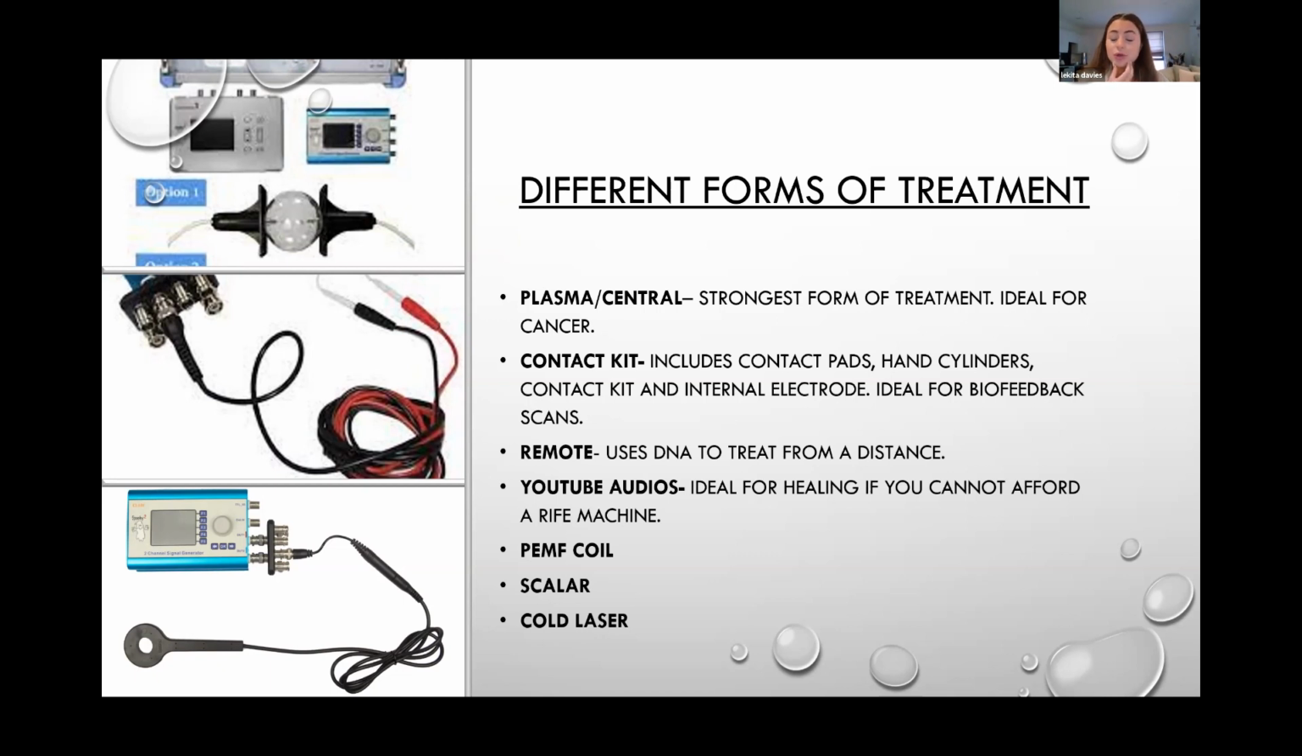You could literally be halfway across the world treating someone on the other side of the world. We've then got YouTube audio. If you can't afford Rife and don't know where to begin, you can just Google Spooky2 Rife frequencies, and you'll get a whole list come up. You listen to them for about 20 minutes, because that's the optimal time. We've then got the PEMF coil, the scalar, and the cold laser.